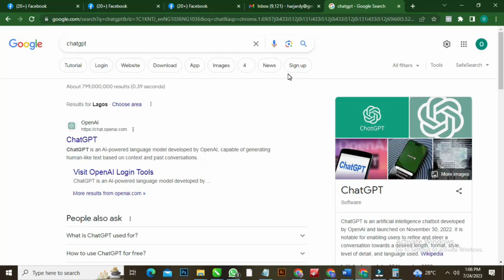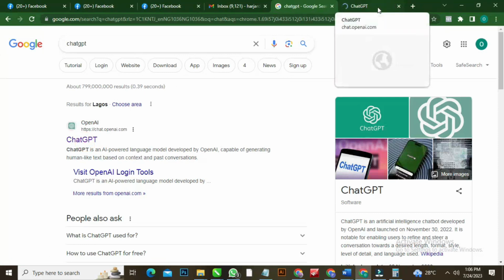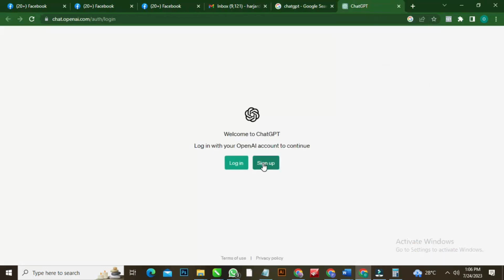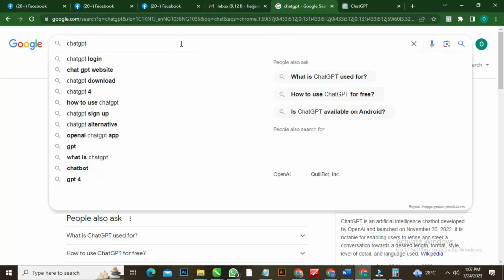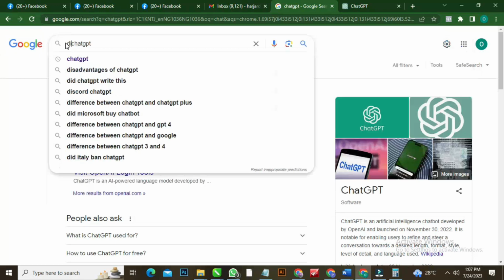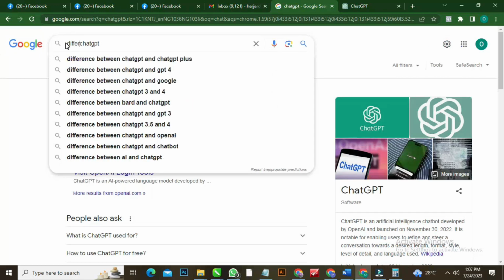But we all know that GPT is free, but GPT 4 is not free. It's $20 per month, you understand? But in this video, I'm going to show you how you can get ChatGPT 4 for free. So yes, we can actually check the difference. We will see that the difference is very clear.